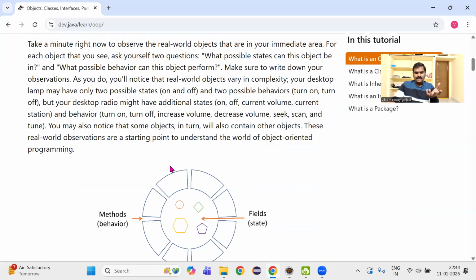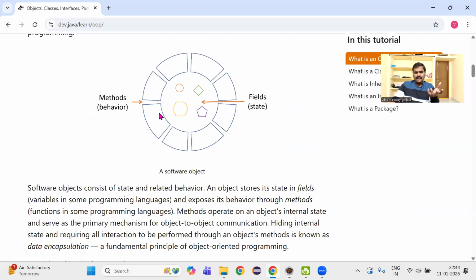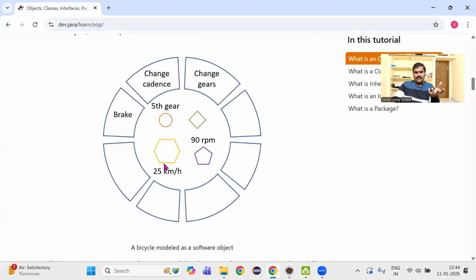Like if you see this bicycle here, the bicycle will have these attributes, right? Like it is going at 25 kilometers per hour, and its rotation is this much. It is in fifth gear. So it is at that particular time the state of the bicycle.